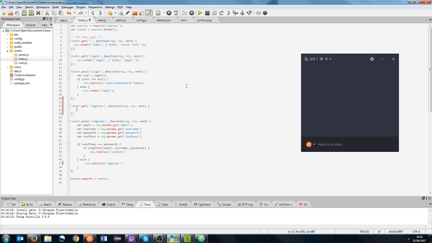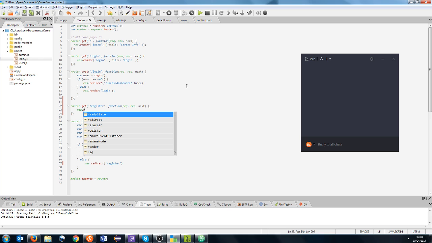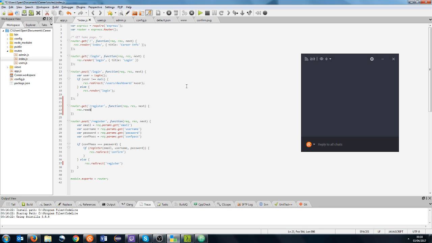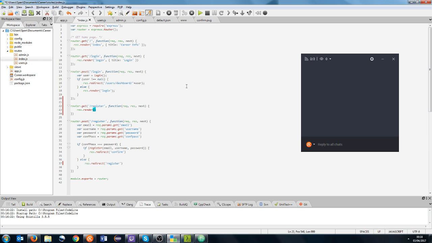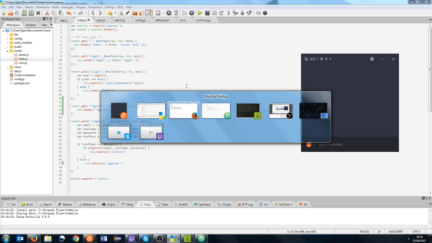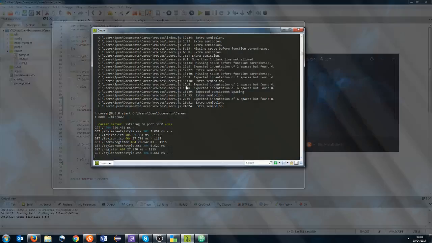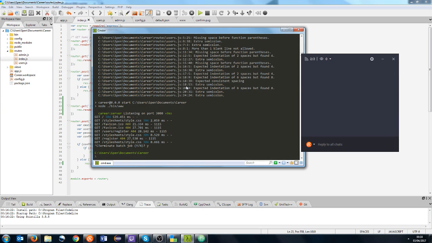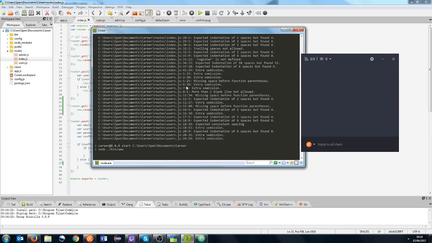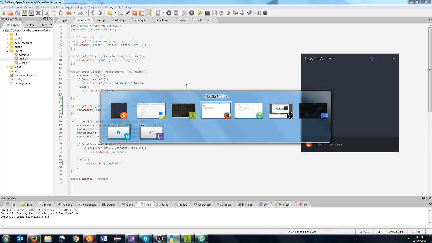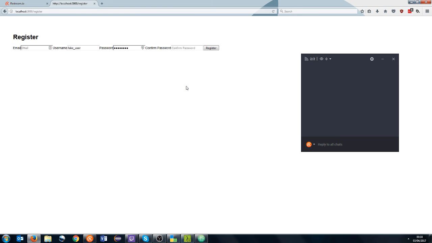Okay, so res dot render. Let's type proper, please. Thank you. That will then fix the 404 error once I do. Okay, and over to Firefox. There we go. So we've now got our form.